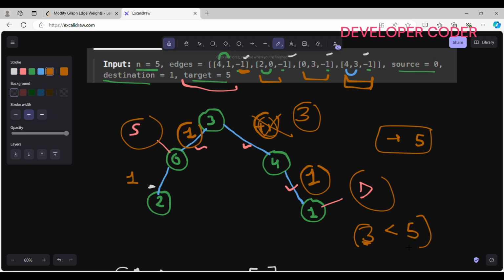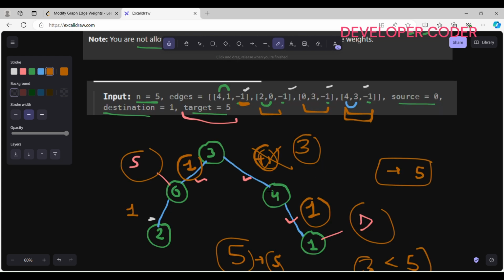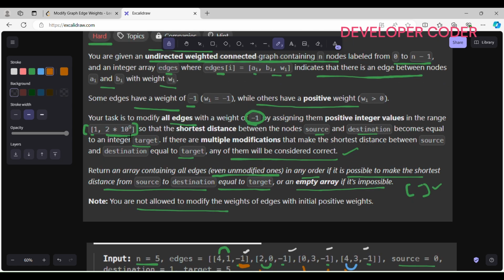Okay, so if I just modify it to 3, then from source to destination I will get the total output as 5, and I need 5 only. Okay, it is possible. So here in 3 to 4, instead of changing it to 1, I will directly change it to 3, right? This is the best case now, because this is my last edge. This is the last edge, and I can change this minus 1 to any positive integer ranging from 1 to 2 raised to power 10 raised to power 9.